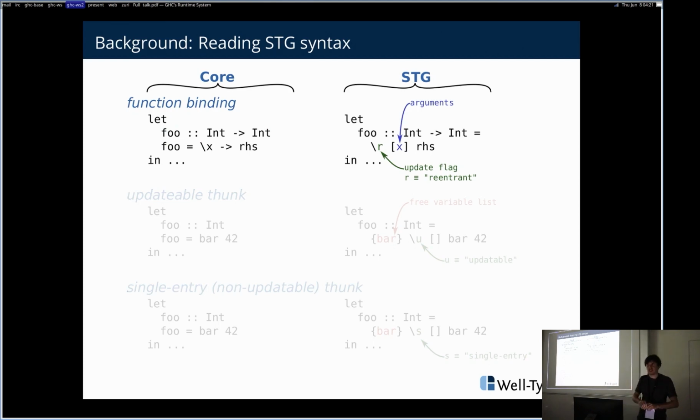Of course, we've not really seen STG yet, so I'll take a moment to introduce some syntax here. STG is very similar to core in its syntax, but with a few embellishments, right? So again, the closures here are introduced by a lambda. That doesn't necessarily mean the thing is a function. That just means it's a closure. And the type of closure is determined by this update flag here. So for instance, in the case of a function, followed by a set of arguments, and the right-hand side. So here we have foo is a function, which is a reentrant closure with one argument, x.